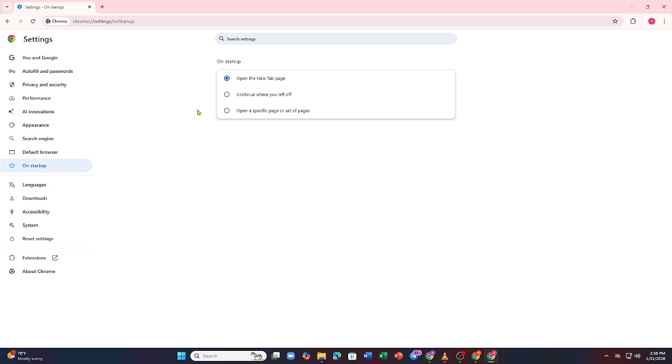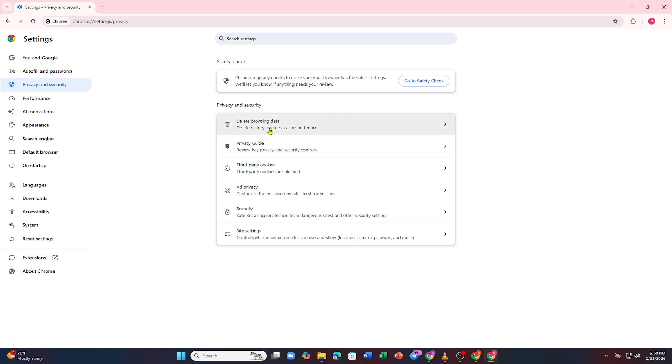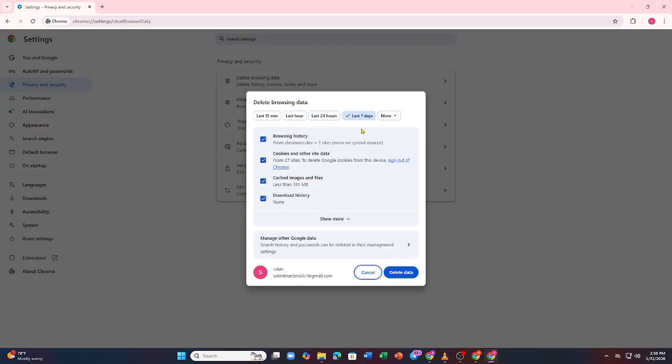Now, let's check browsing data. Go to Settings, then Privacy and Security, and click Clear Browsing Data. Select Advanced, and make sure you do not clear browsing history if you want Session Restore to work. Clearing history can remove saved session data.